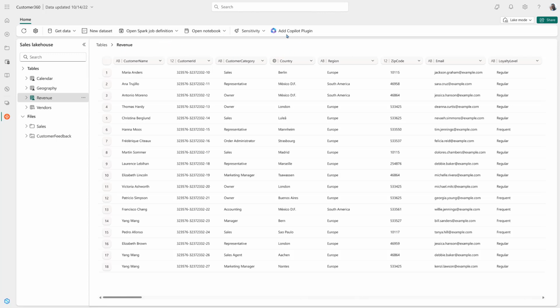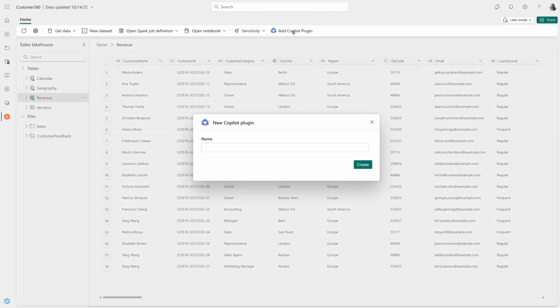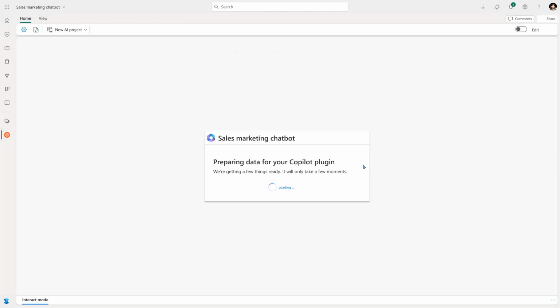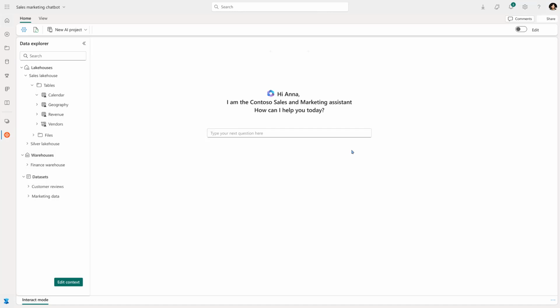To get started, I can choose to add a new Copilot plugin directly from the context of my lakehouse. All I have to do is give it a name, and I'm navigated to the artifact experience. The Copilot plugin is going to take a second to prep all the data in my sales lakehouse for my use. I immediately land in a consumption experience and can see all the relevant business data I can interact with on the left-hand side. If I ask a question about revenue for Q1, the plugin automatically knows to look in the revenue table of the sales lakehouse for an answer.